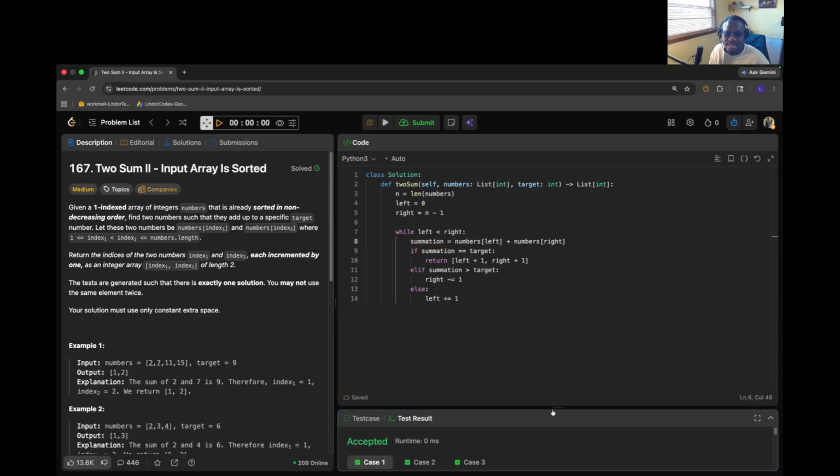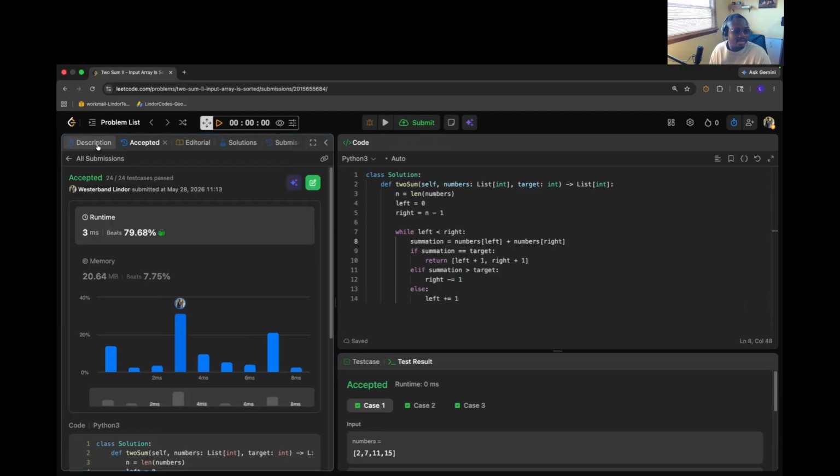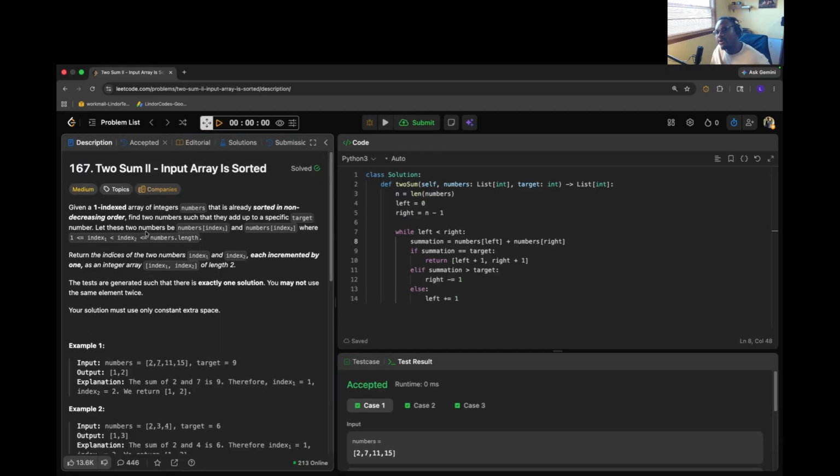All right, it passed these initial cases. Let's submit it. Oh, and it passes everything. Great. Like I mentioned, the runtime is O of n, and we're not using any extra space.